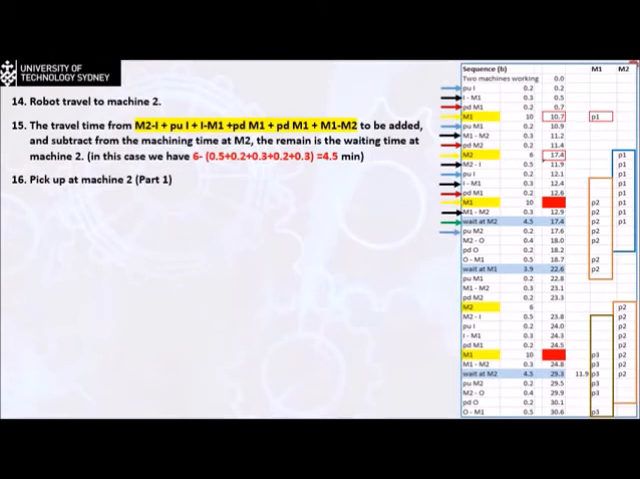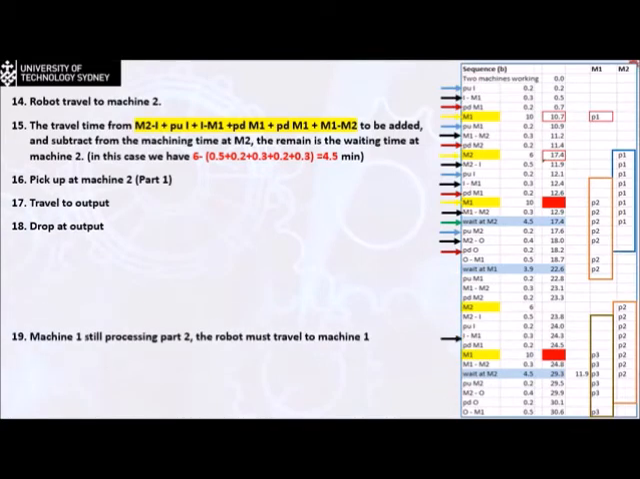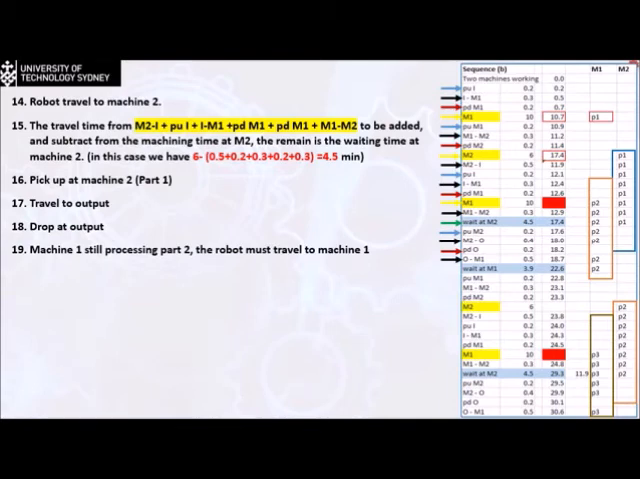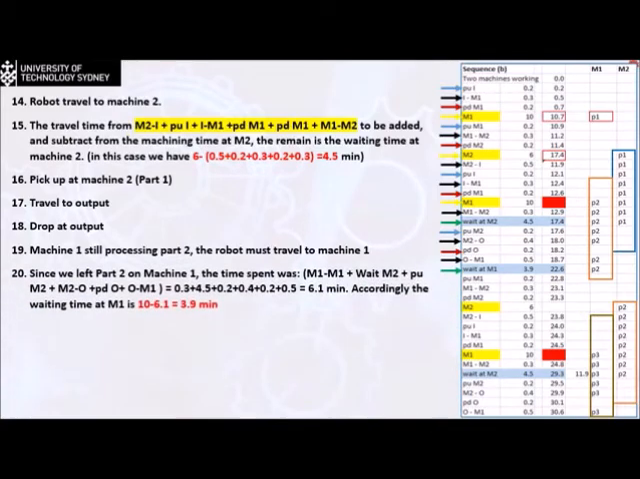Finish with the part number 1 at the machine number 2, pick up the part, travel to the output, put it down at the output, travel back to the machine number 1. Now in this case we didn't travel back to the input because the machine number 1 is still busy doing the part number 2. We have to wait at machine number 1 for certain waiting time. Now let's check what will be this waiting time.